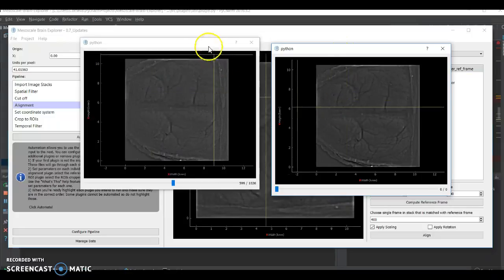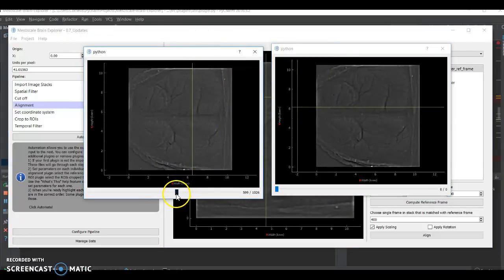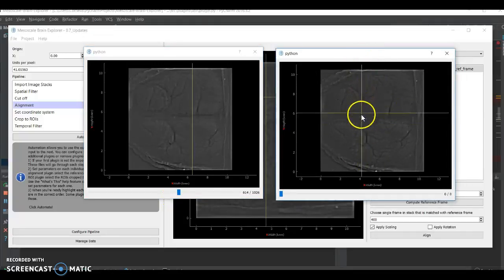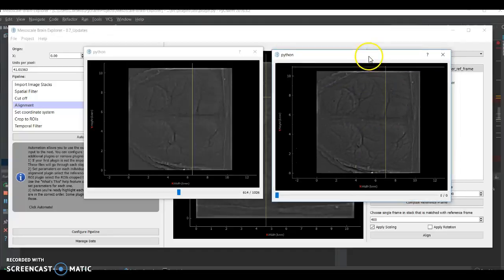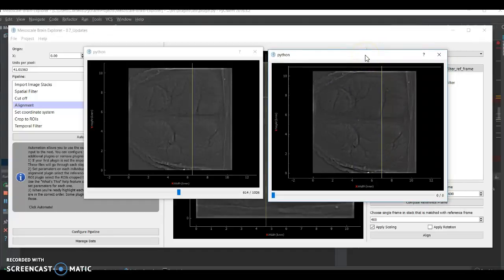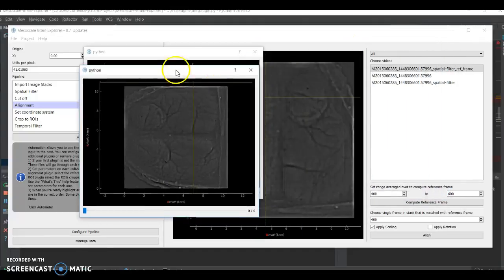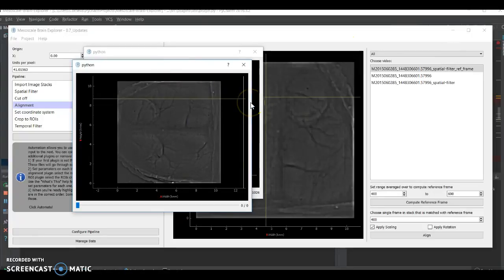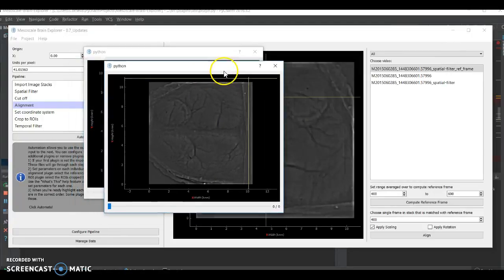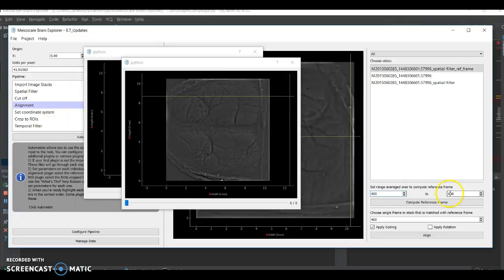As you can see, since we've averaged over all of those frames, and all of those frames have the blood vessels highlighted as they are, the blood vessels are coming out even more clearly now, so this is an even better candidate template to align all of your files to. But of course, you will have to figure out yourself which range works best for you.